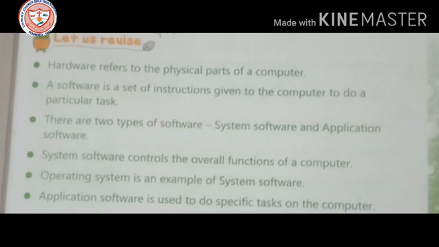System software controls the overall functions of a computer. Operating system is an example of a system software. Application software is used to do specific tasks. So these were the points that we have done in our chapter.